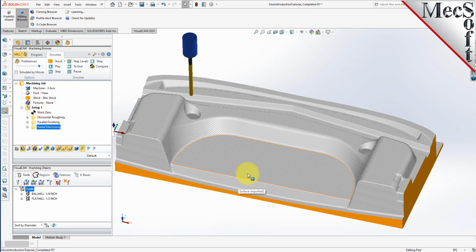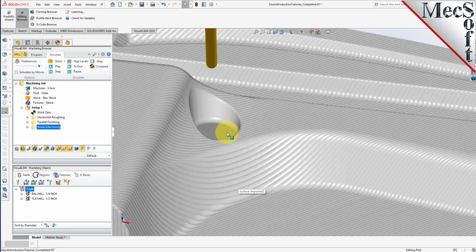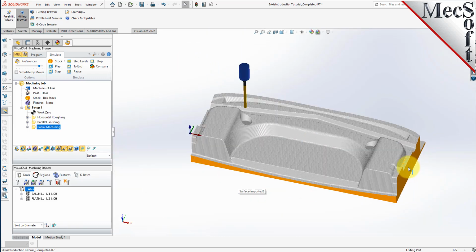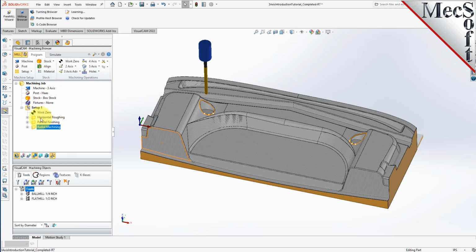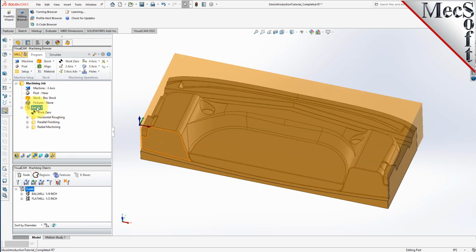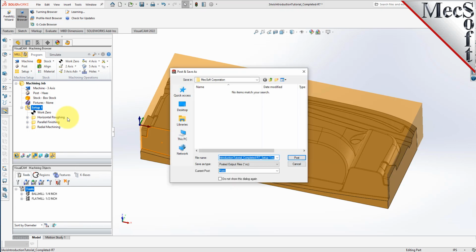Now, with the toolpaths complete, we're ready to post-process to an output text file containing G-codes that can then be sent to the machine tool to actually machine the part. Switch back to the Program tab, select Setup 1 from the machining browser, right-click, and select Post. This will post all operations created under the setup.